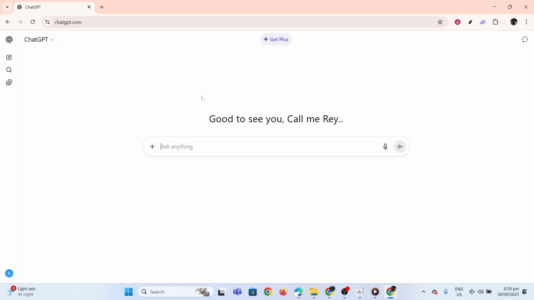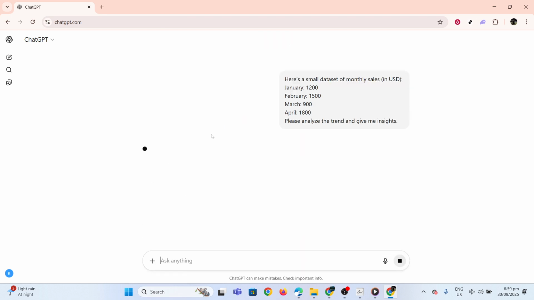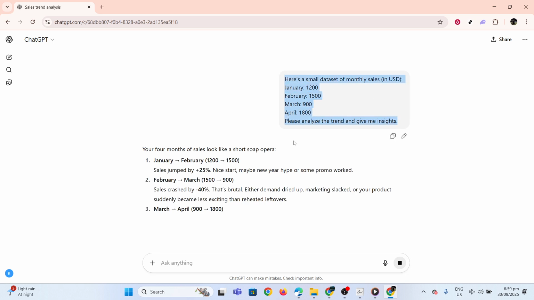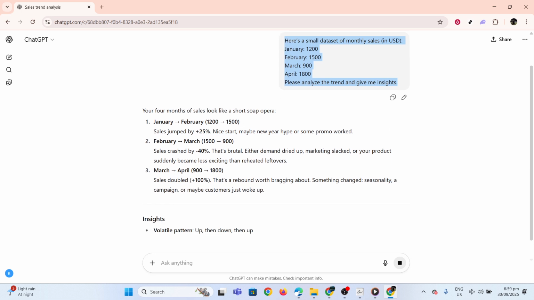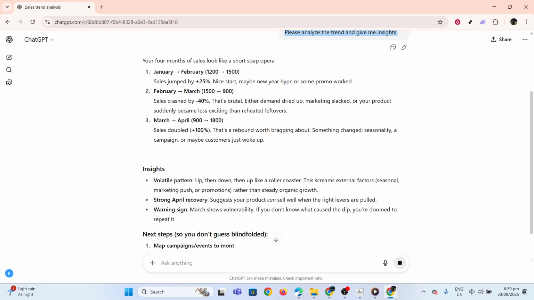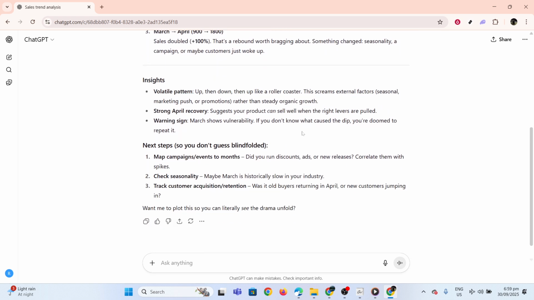Next, we're going to upload or paste your data into the chat. For example, let's say you've gathered a small data set of monthly sales in USD. Suppose your sales were $1,200 in January, $1,500 in February, $900 in March, and $1,800 in April. By placing this data set in the chat and requesting an analysis, ChatGPT can provide you with valuable insights into the trends and patterns present in your data.